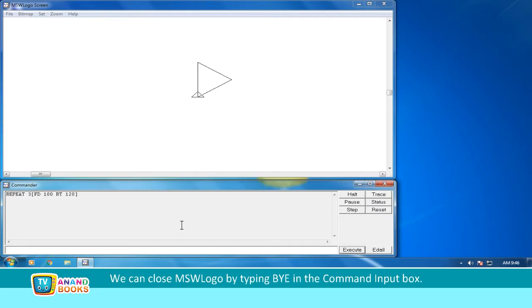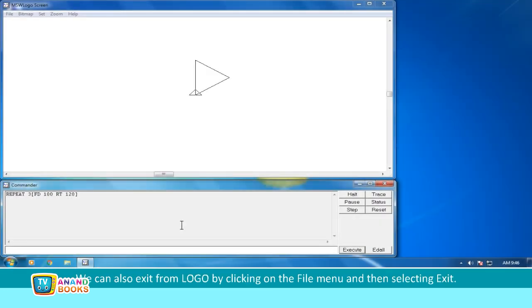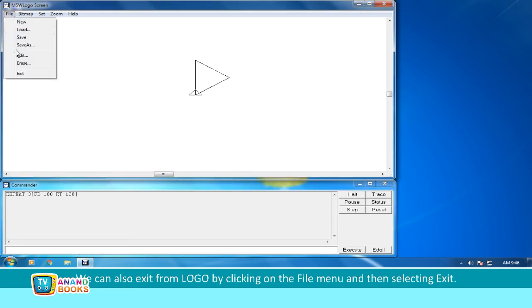Exiting Logo. We can close MSW Logo by typing BYE in the command input box. We can also exit from Logo by clicking on the File menu and then selecting Exit.